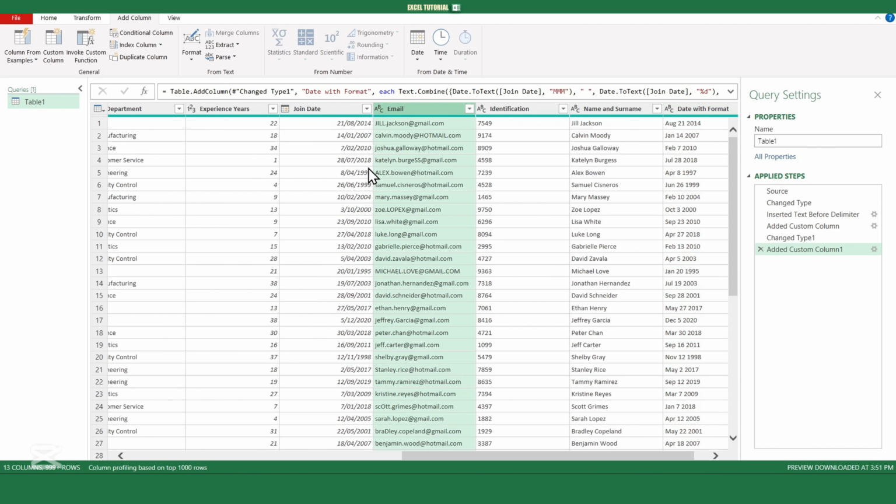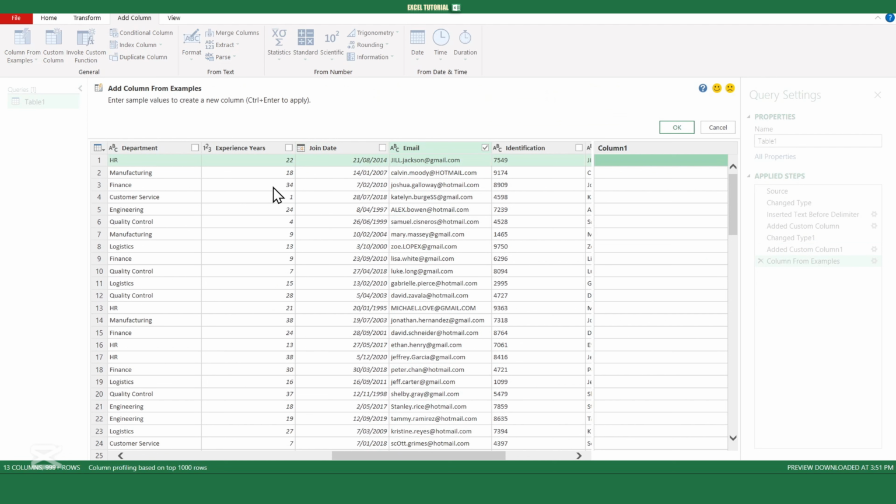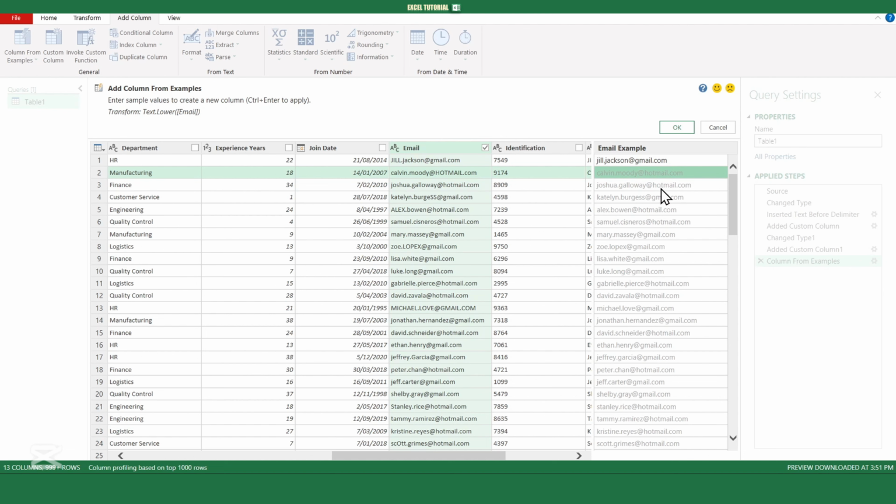As you can see, each employee has an email, but sometimes, by mistake, some capital letters are added to the email. For example, you can see the first 3 emails where Jill is in capital letters, and in the second email, Hotmail is also capitalized. Let's quickly fix this using Column from Examples. Just type the same email, but this time in lowercase, and Power Query will automatically understand the pattern and fill out the rest accordingly. Now let's continue with our next lesson.